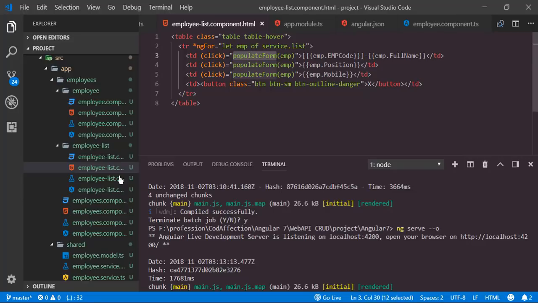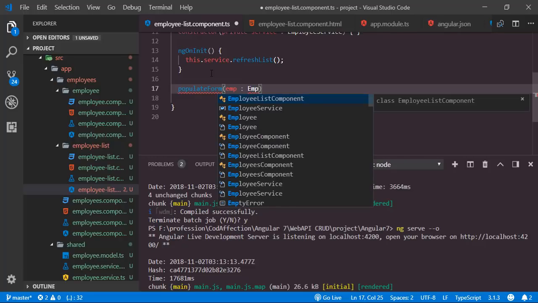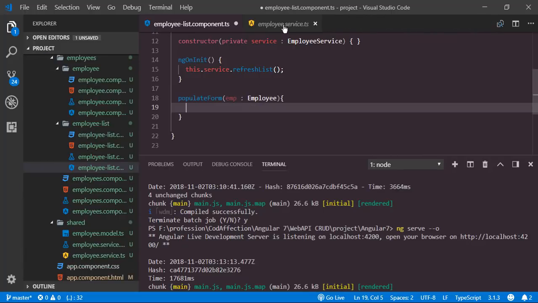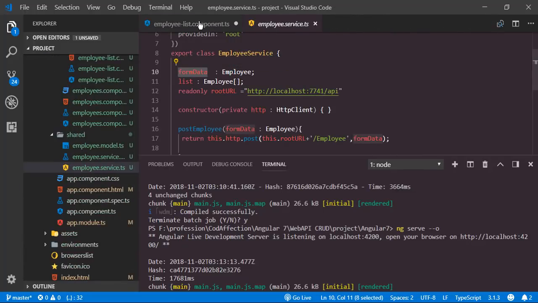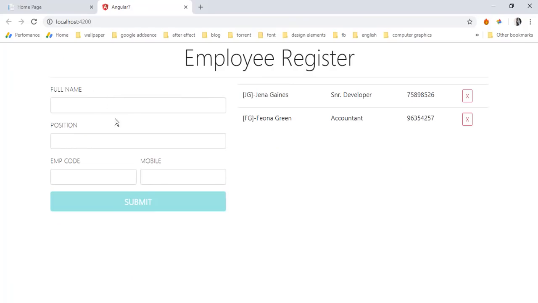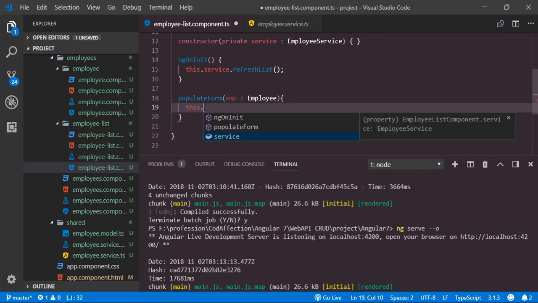Now let's define the function populate form. Here we have the function populate form. Inside that we have a single parameter emp, which is of the type employee class. Inside this function, we just need to update this form data property with corresponding employee details, so that it will update the form here with corresponding employee details. So we will do this dot service dot form data is equal to emp.